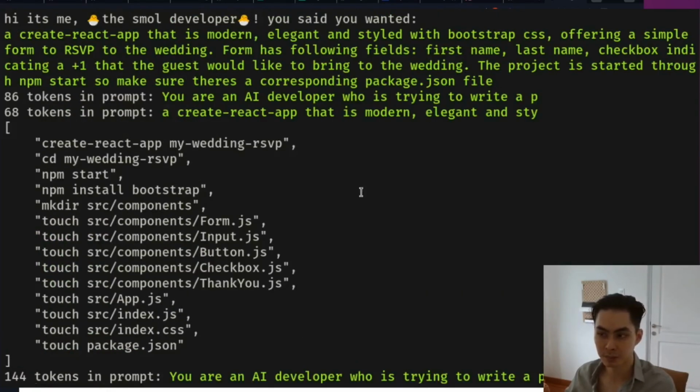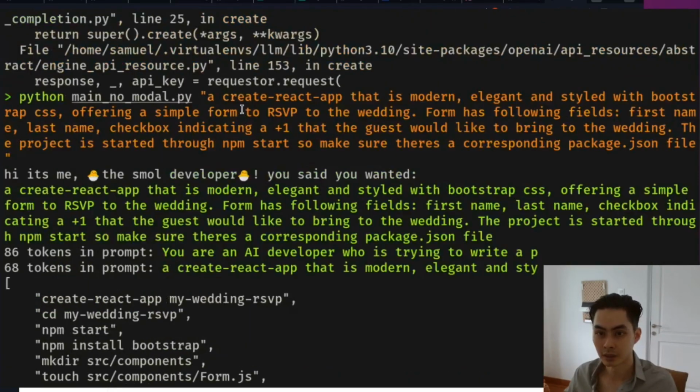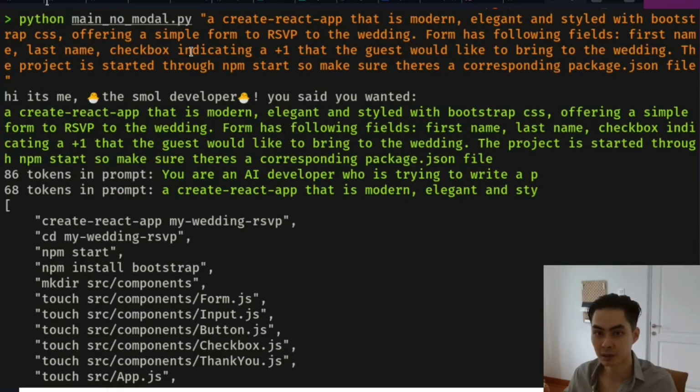So I'm going to explain in a second what the code base actually does. We're going to look into the source code itself. But for now, this is the step that it's going through, all right? So it says, okay, this is what you requested. Here's a create React app that is modern, elegant, and styled with Bootstrap CSS, offering a simple form to RSVP to the wedding. The form has the following fields: first name, last name, and a checkbox indicating a +1 that the guest would like to bring to the wedding.